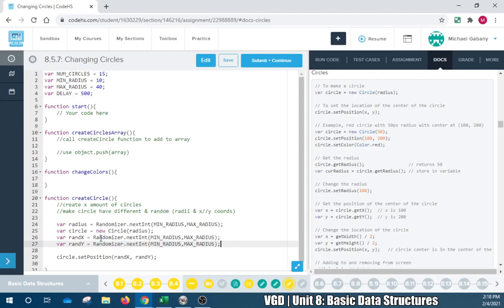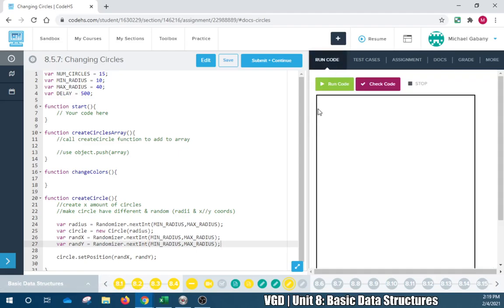Now, as we have seen in past installments, we do not want the circles to be cut off. So it always centers it here. So we have to offset it on the X position by its radius. And its radius will be variable.